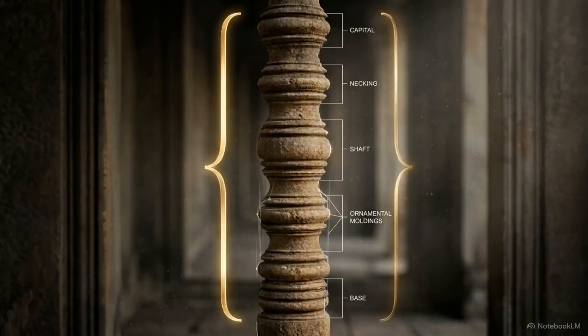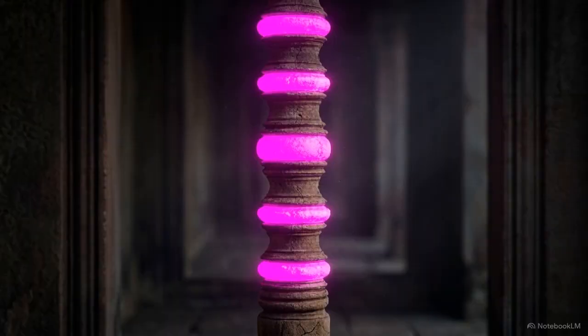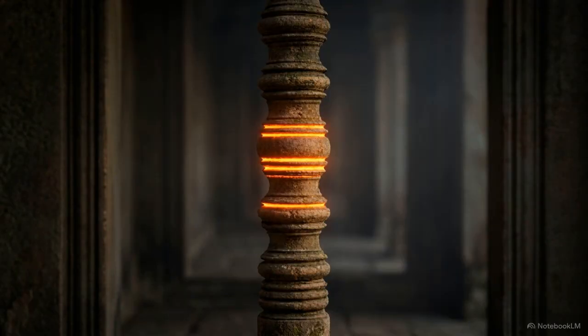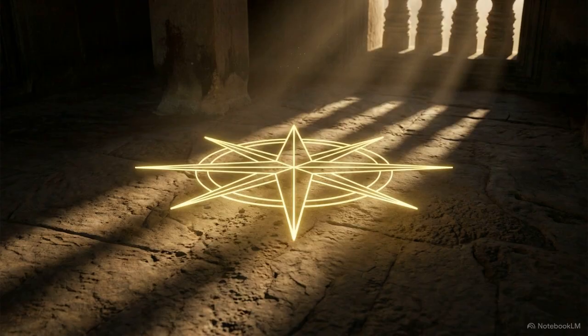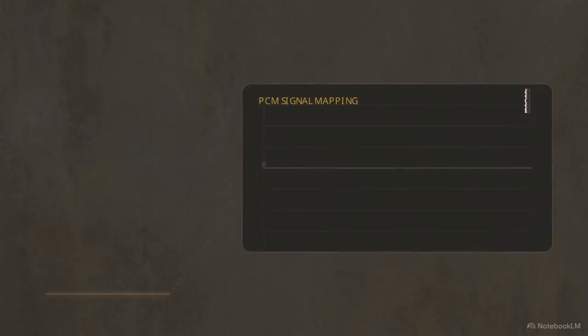Decoding this signal requires a specific framework based on the repeating counts found in the architecture: the 9 vertical window elements, the 5 nodes on each pillar, the 3 ring clusters, and the 8 solar directions. This 9-5-3-8-1 sequence acts as the software needed to parse the stone data. This diagram illustrates the mapping process.